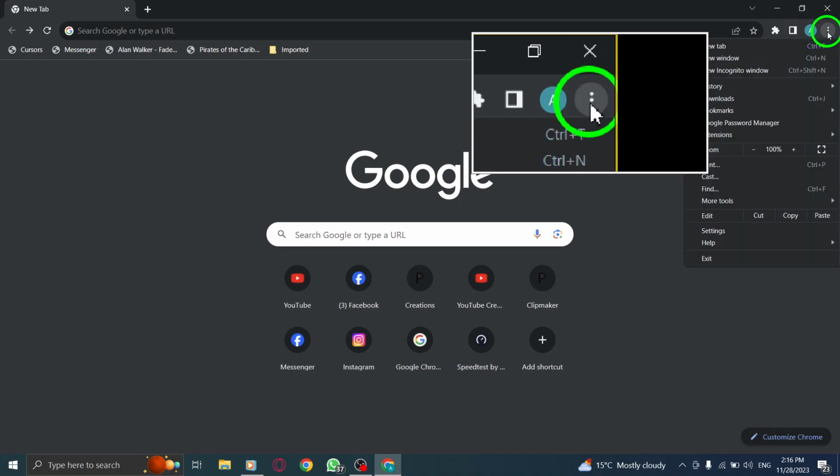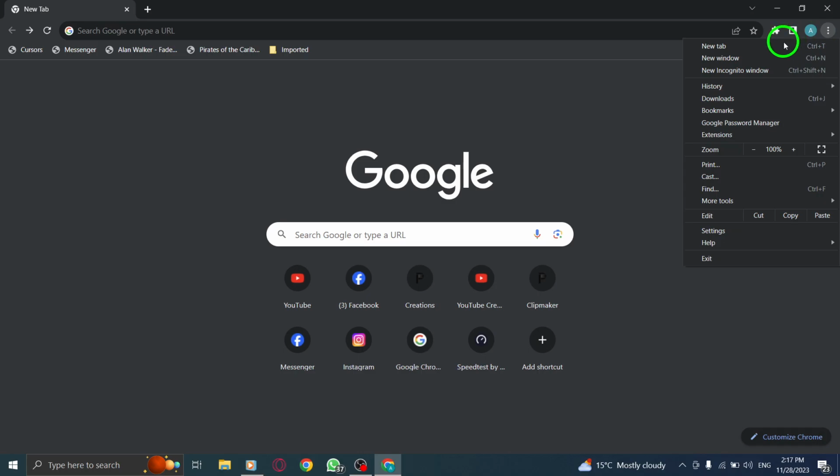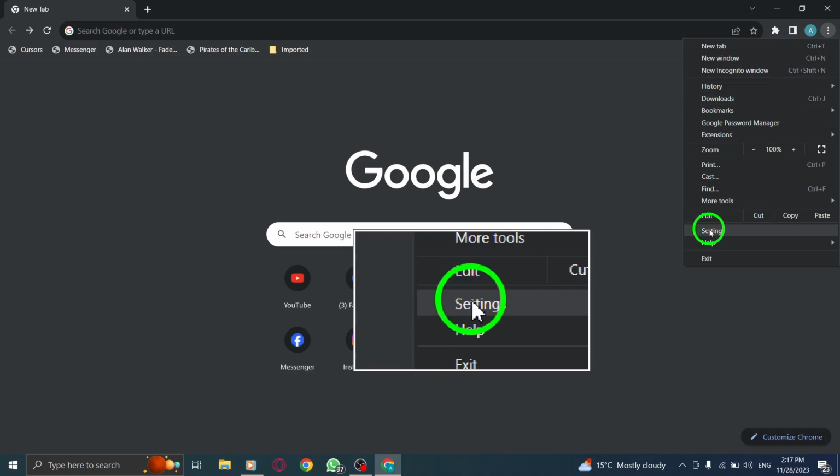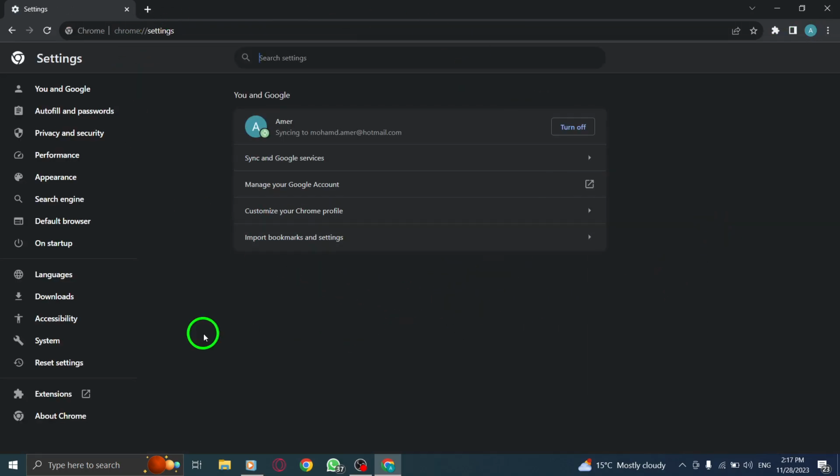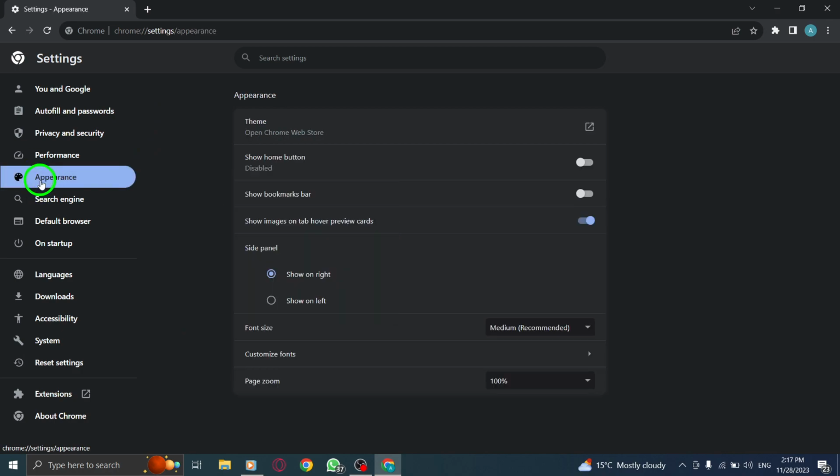Step 2. From the drop-down menu, select Settings to access the browser's settings page. Step 3. On the left-hand side of the settings page, click on Appearance to explore appearance-related options. Step 4. Within the Appearance section, find and click on Customize Fonts.